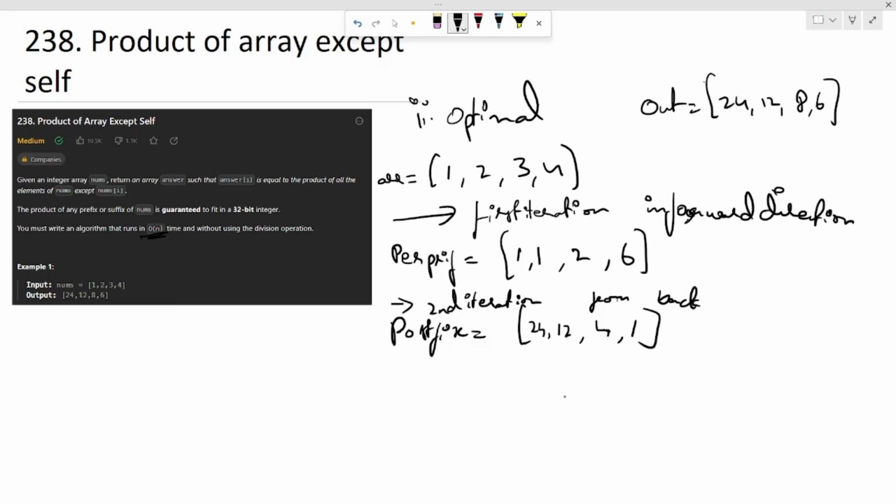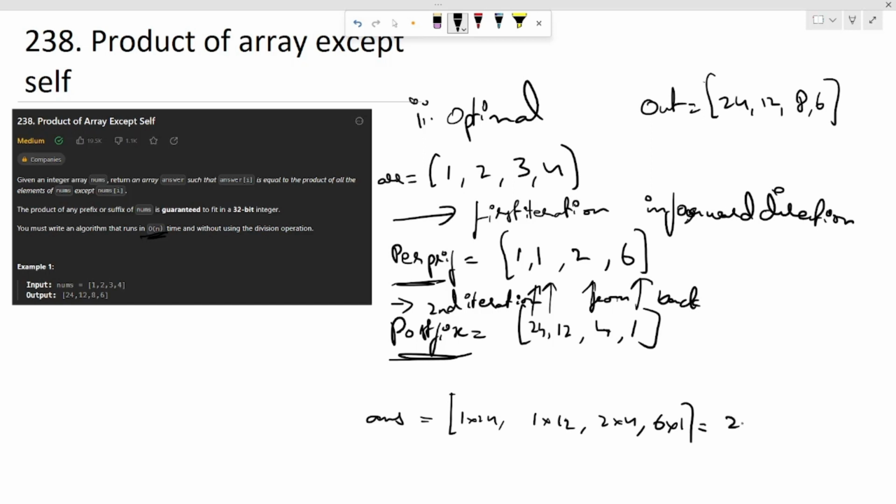Okay, now we have our prefix and we have our postfix. What we would be doing is our answer would be equal to multiplying these and just adding those to our answer. So it would be 1 into 24, 1 into 12, 2 into 4, and 6 into 1. This would be giving us our answer 24, 12, 8, 6. Okay, you could say that these two match.